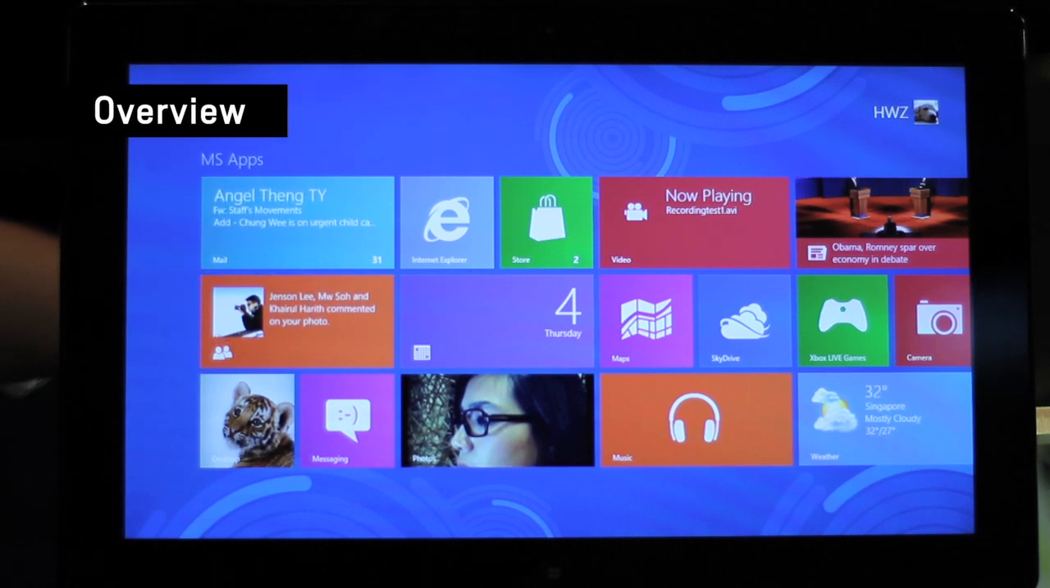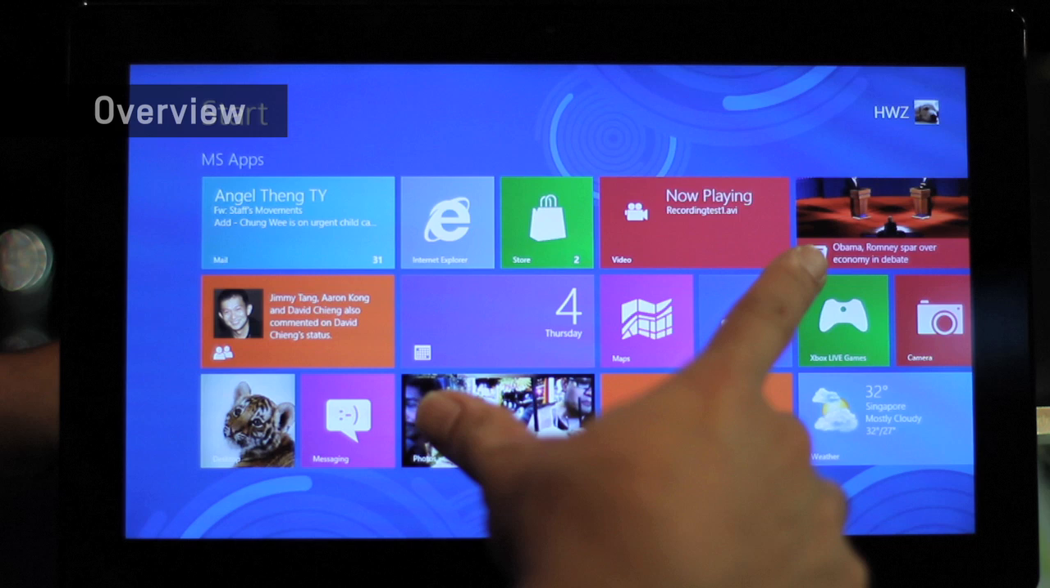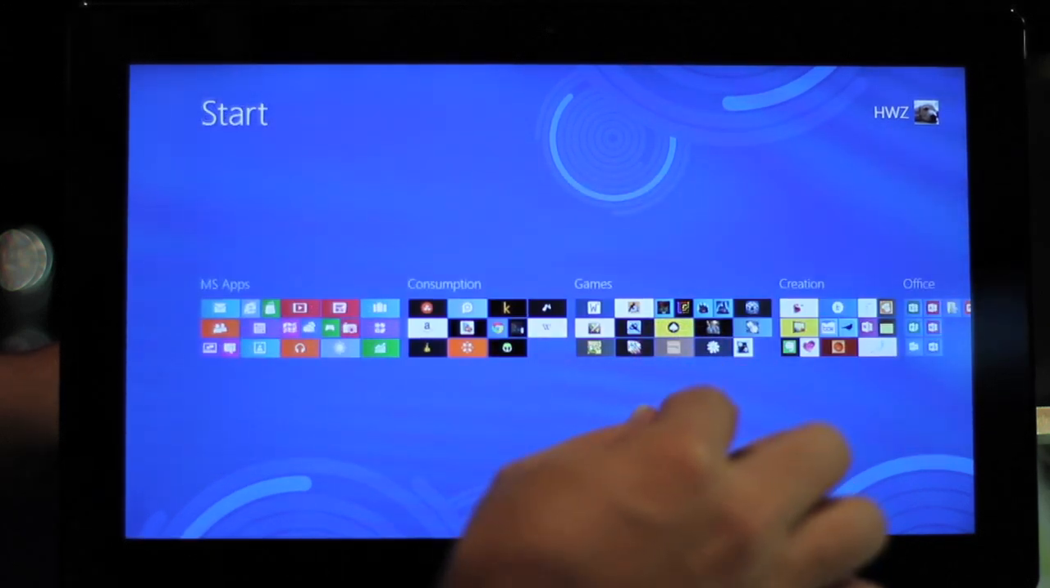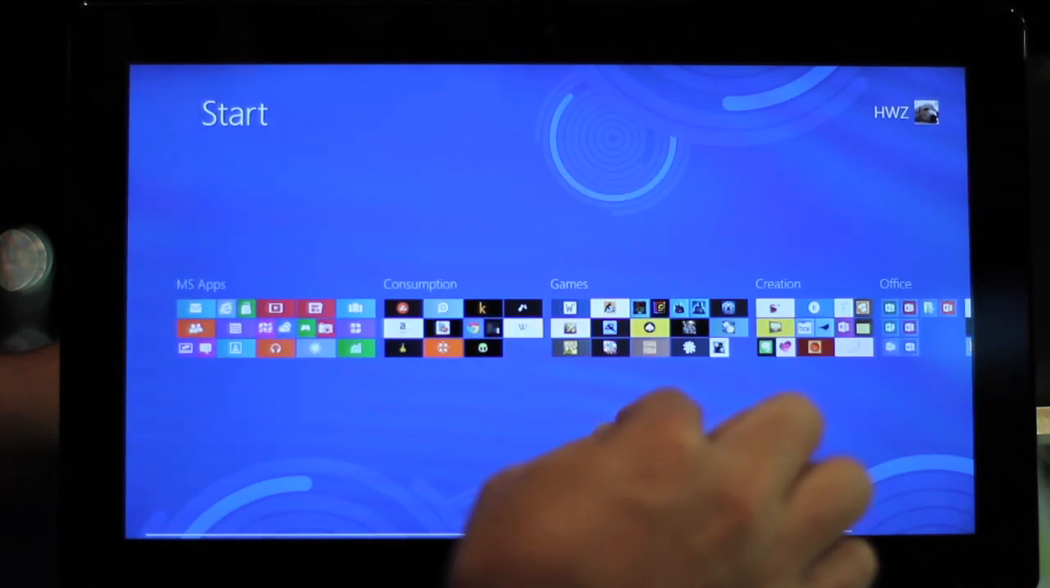For an overview of the apps or tiles, simply pinch to zoom out. We're sure this is not the first time you've seen this action, but this action is intuitive and it's easy to remember.